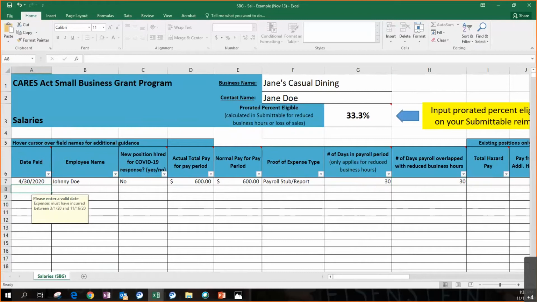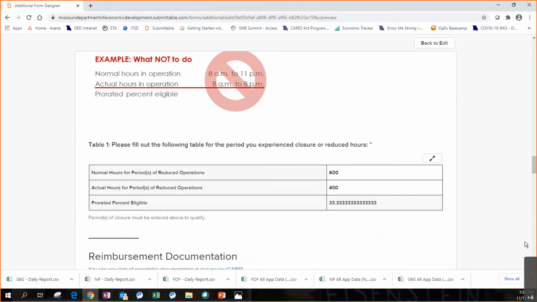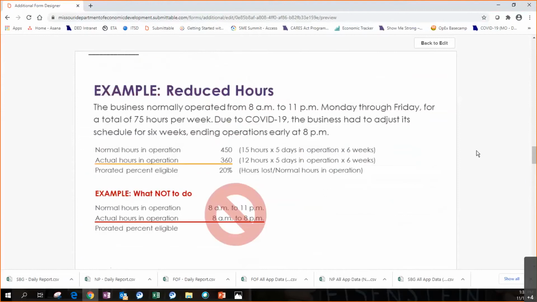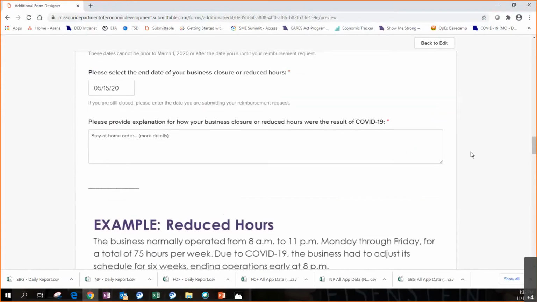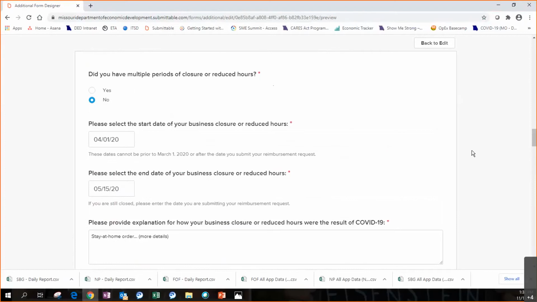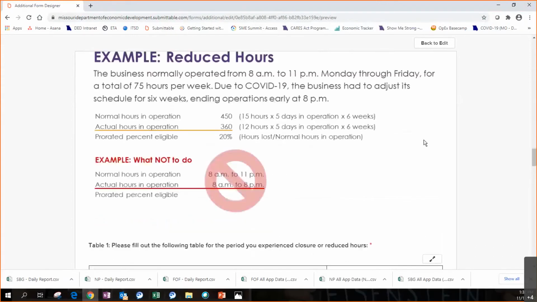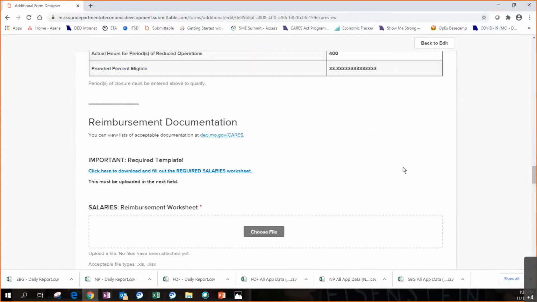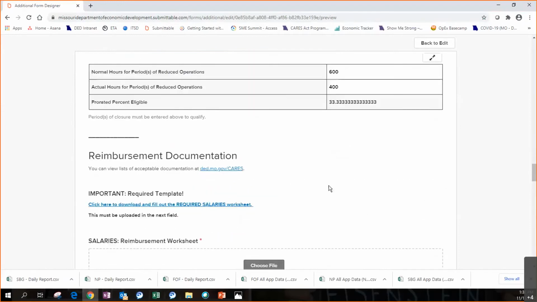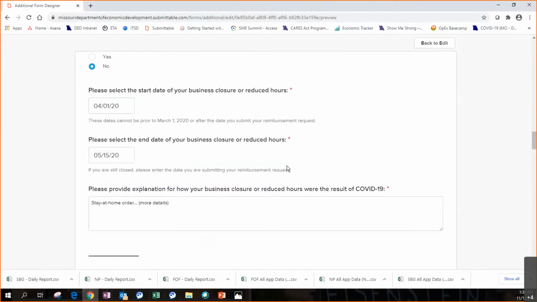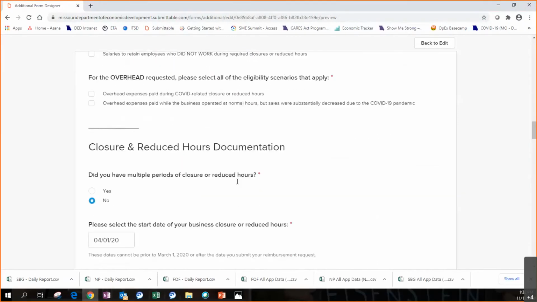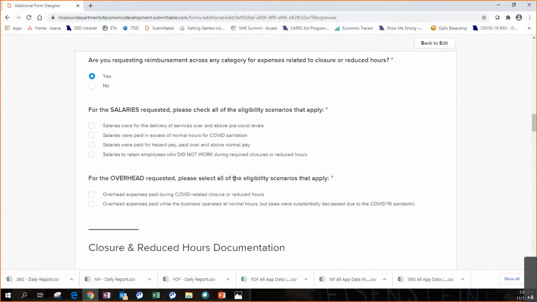Let's go ahead and go to the overhead. Now, with calculating the overhead, you can use either. For the salaries worksheet, there must have been a period of business closure or reduced hours. But for overhead, you can actually choose. Do you want to consider your reduced hours, or do you want to consider loss of sales? So in this example, we are going to suggest that there was loss of sales.